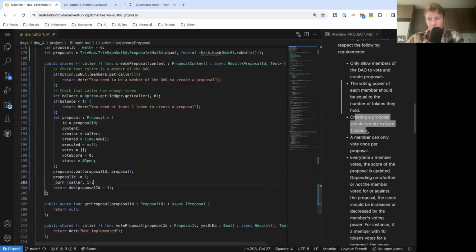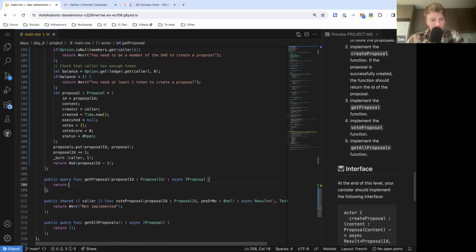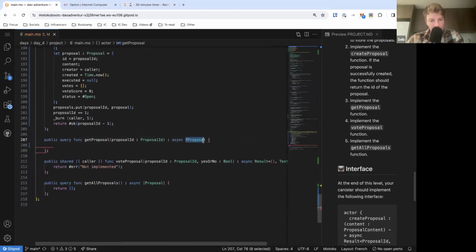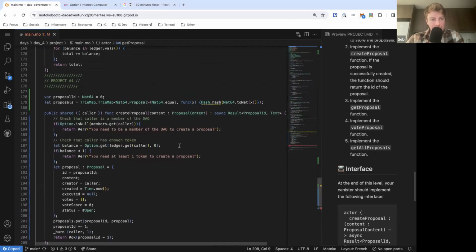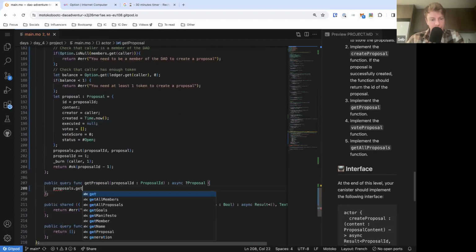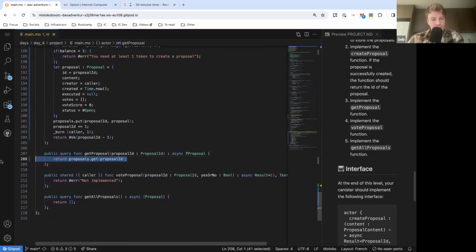And we are good with the proposal, the creation of proposal. Now to get a proposal, it's going to be very simple because we return an optional value. So we don't even need to implement a switch case or any kind of verification. We can just do proposal.get the proposal ID and then return that. So just like this.